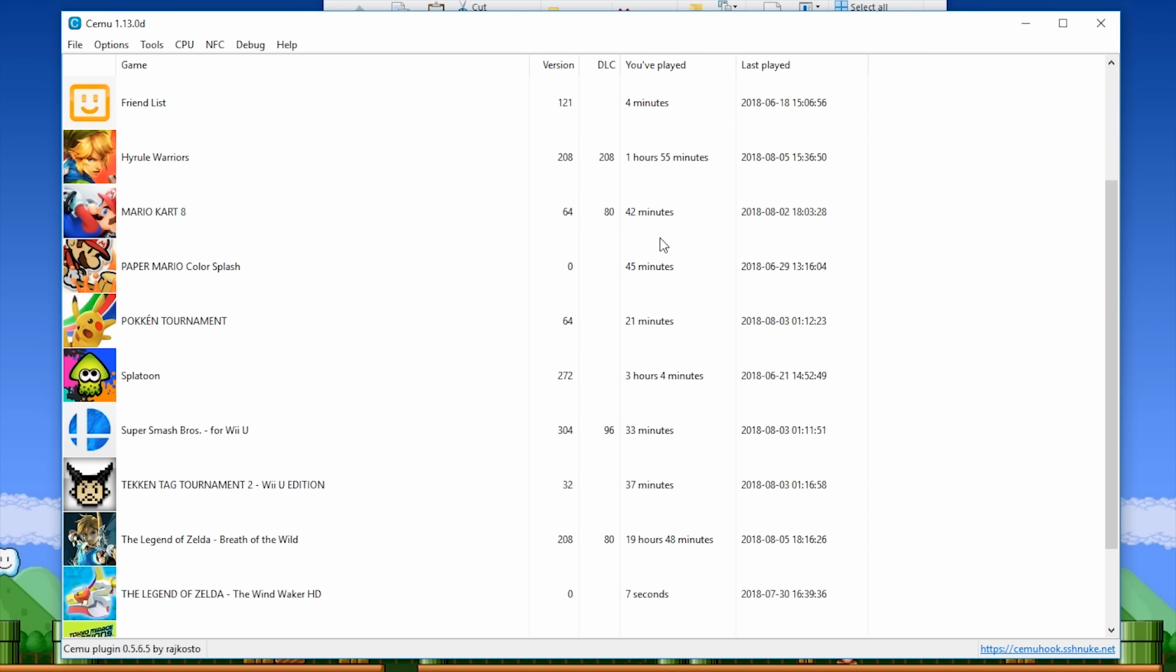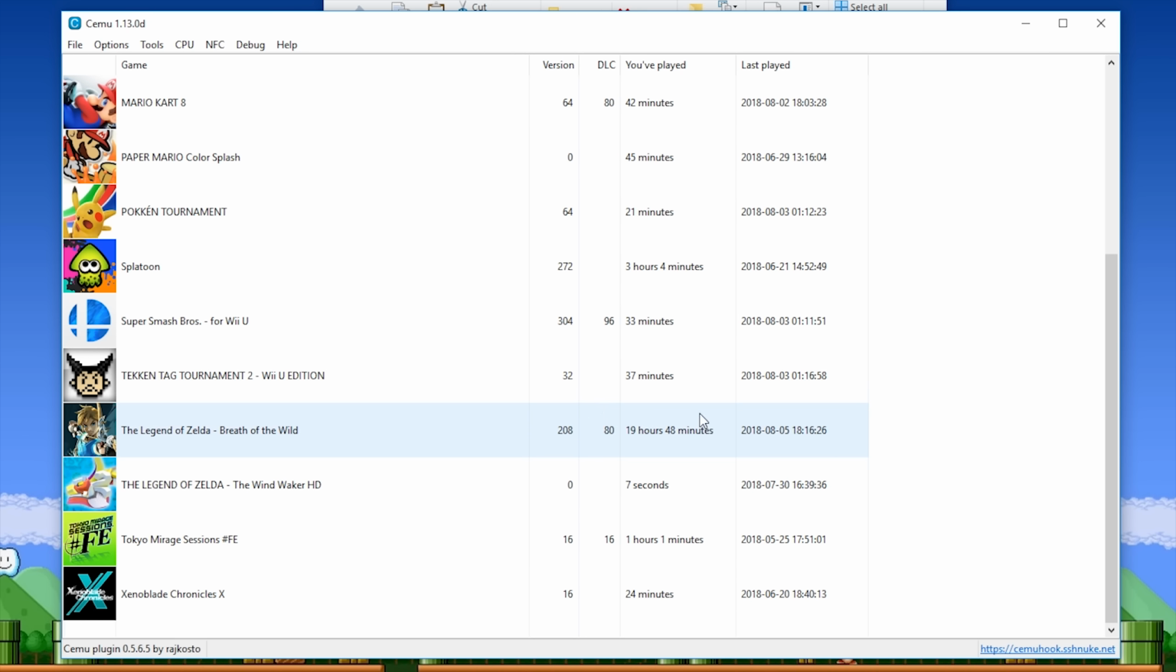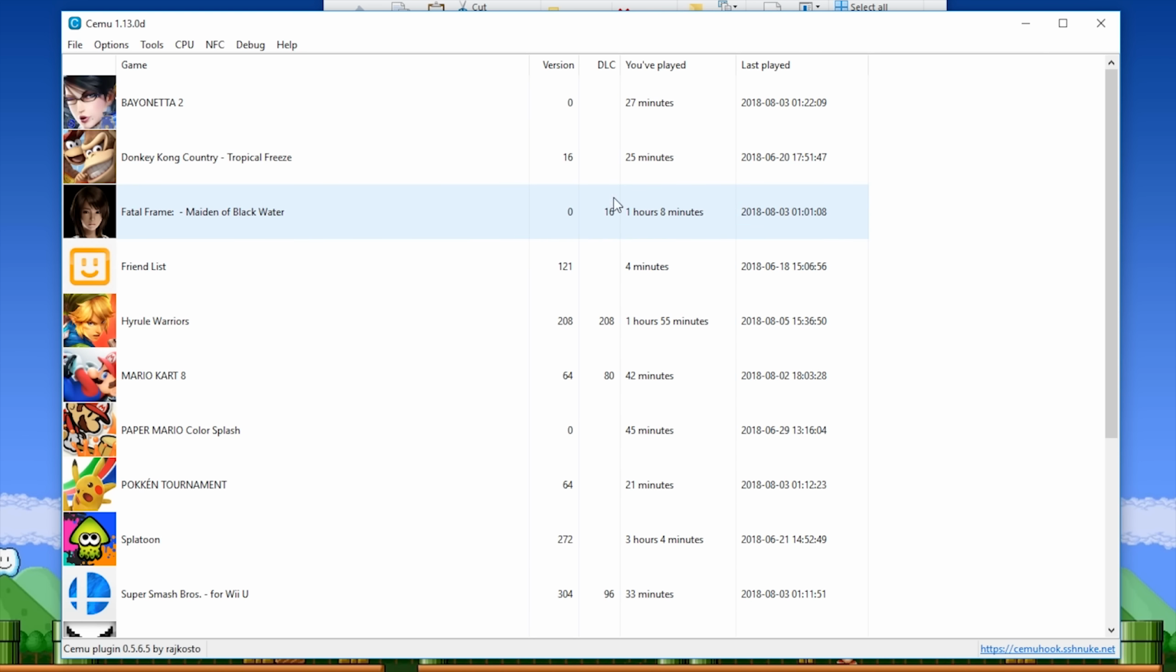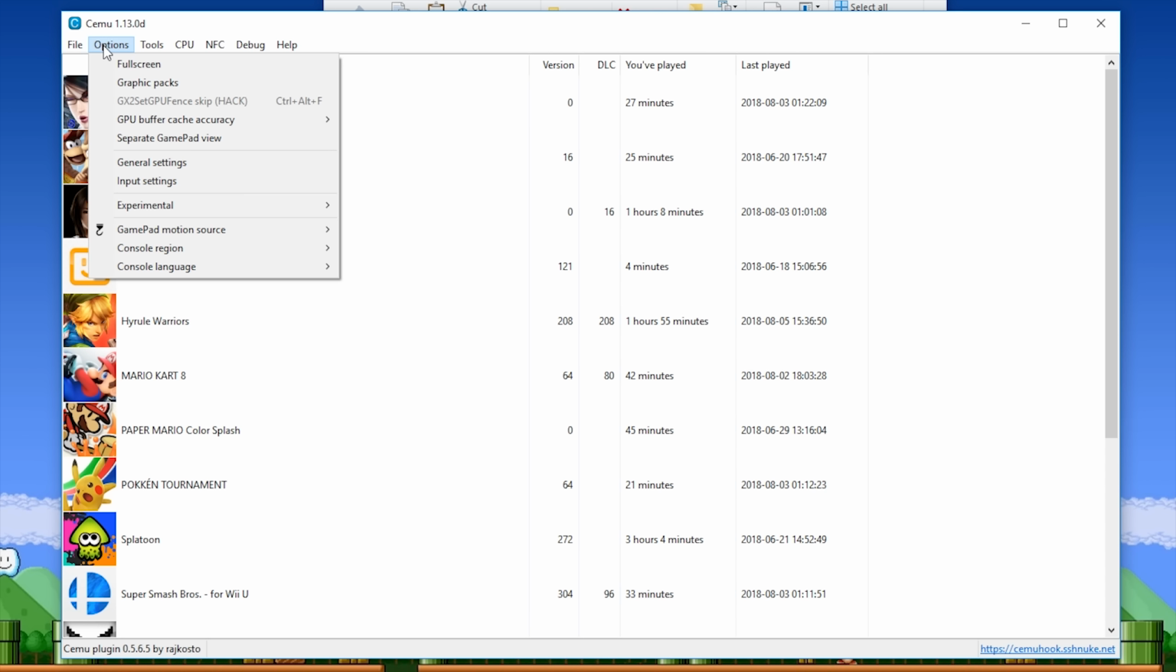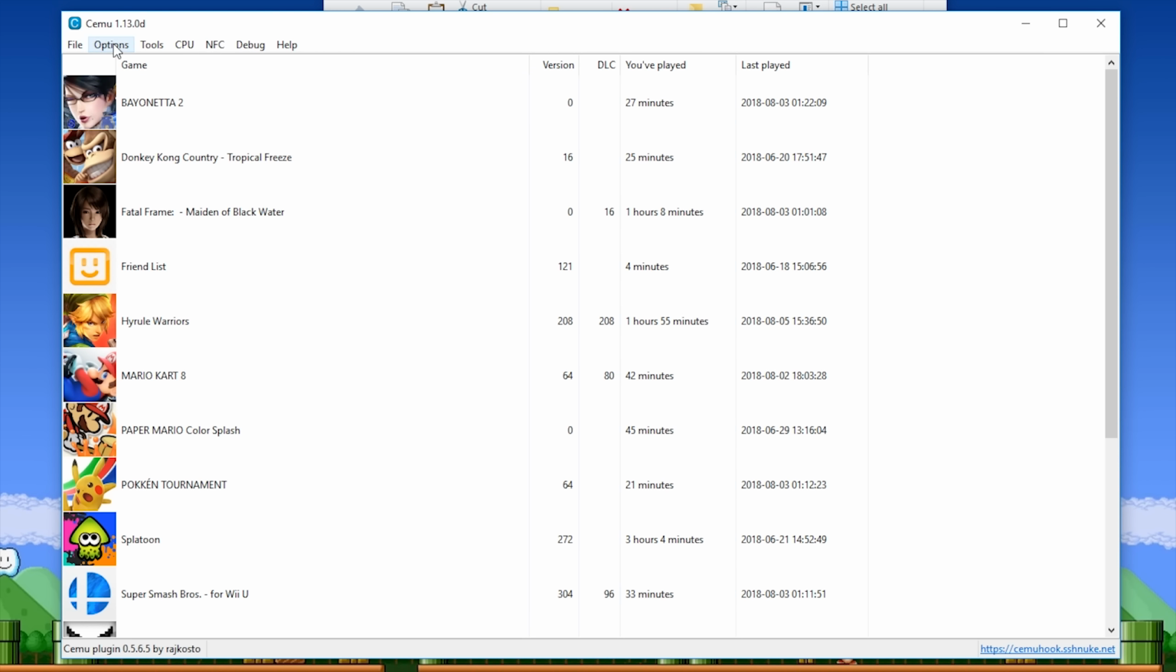As I previously said, if you are happy that all of your data has been transferred, you can now delete your previous Cemu folder. In the next part of this guide, I'm going to be showing you some general optimizations and some of the best settings you can use with Cemu. Once again, you're going to want to come to the Options tab. Coming to GPUBufferCacheAccuracy, you're going to want to set this to low and fast.